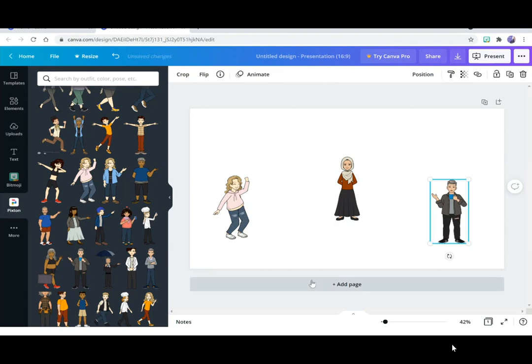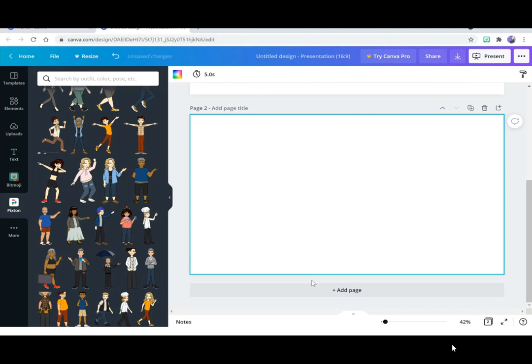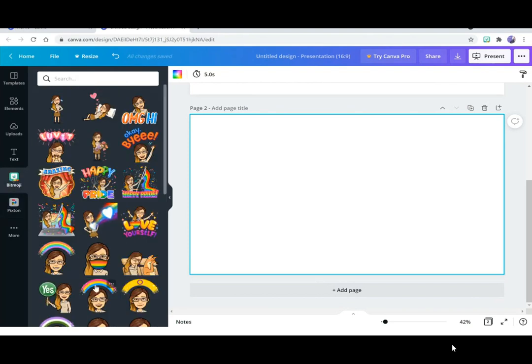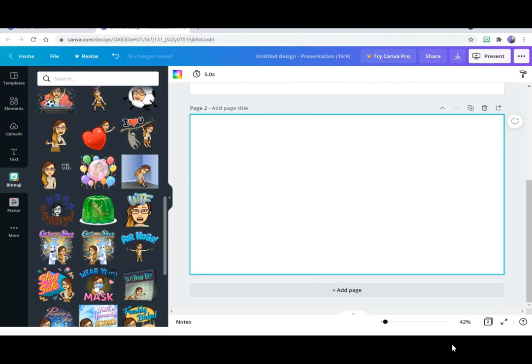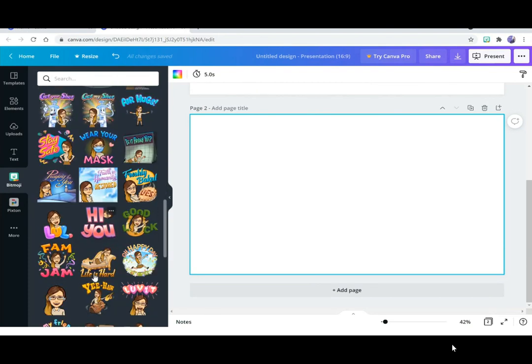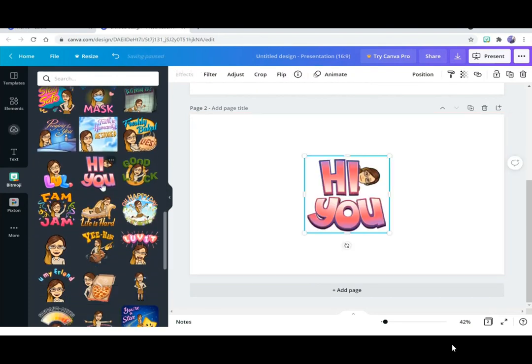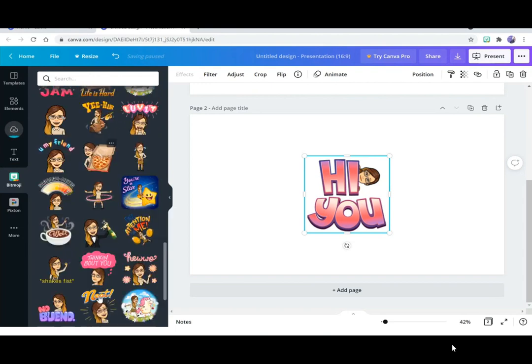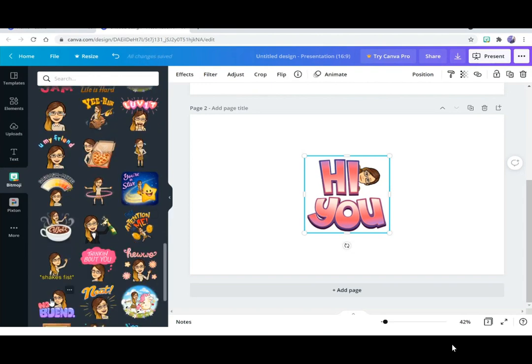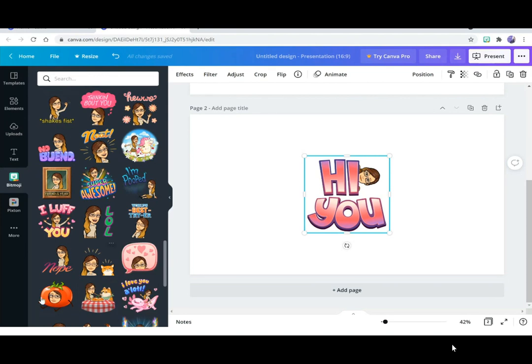What about Bitmoji? So on another page, I will add my Bitmoji character. So it's very easy.